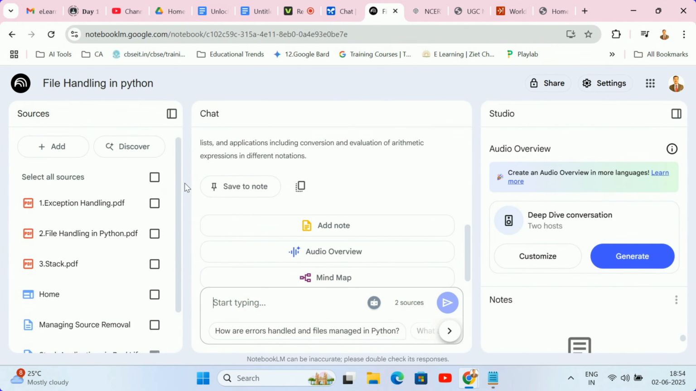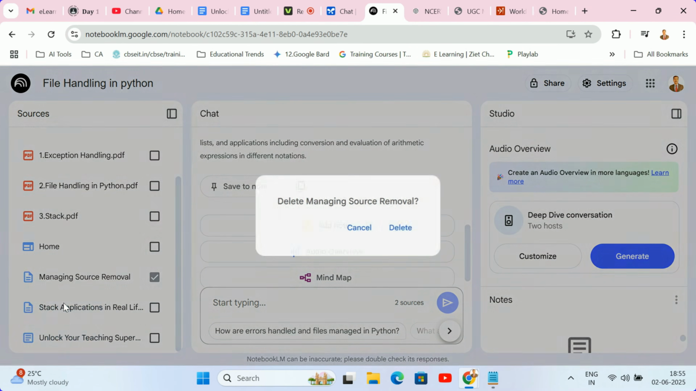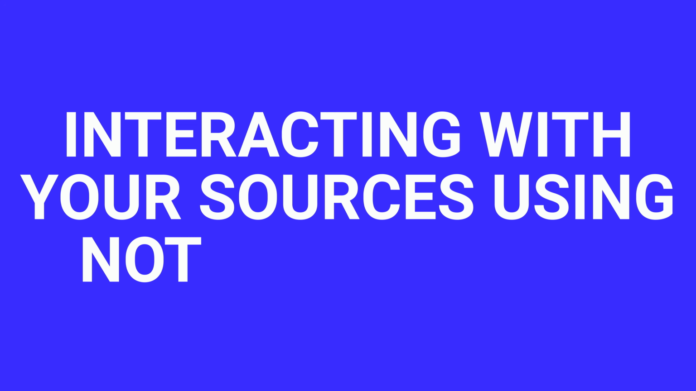And managing your sources is simple. If you need to remove a source, just click the three dots next to its name in the source panel and select Remove.